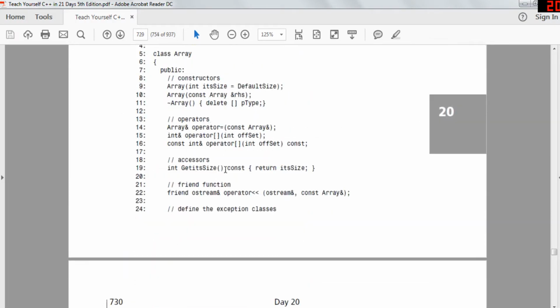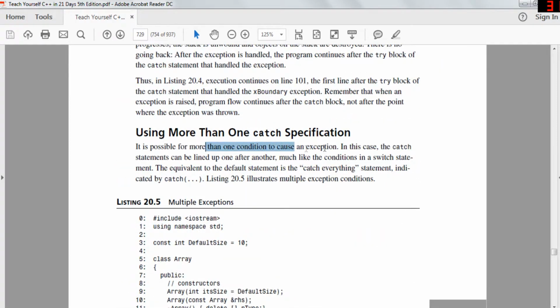What was the point of it? It is impossible for more than one condition to cause an exception. In this case, the catch statements can be lined up one after another, more like conditions in a switch statement. The equivalent of the default statement is catch everything, indicated by catch with an ellipsis. So catch ellipsis is catching everything. That's what it means.